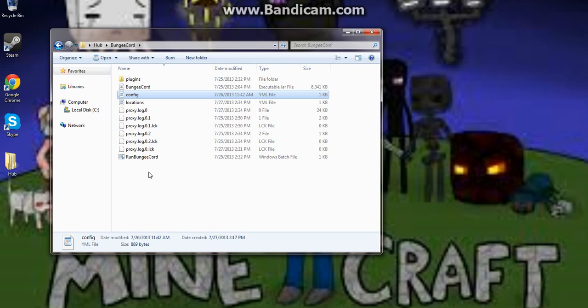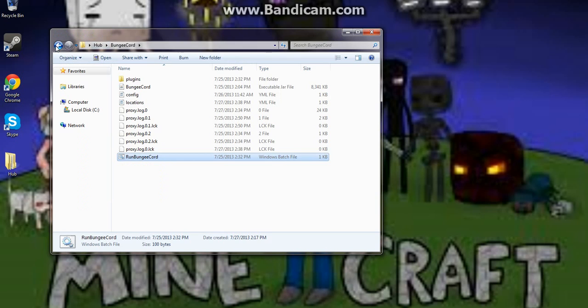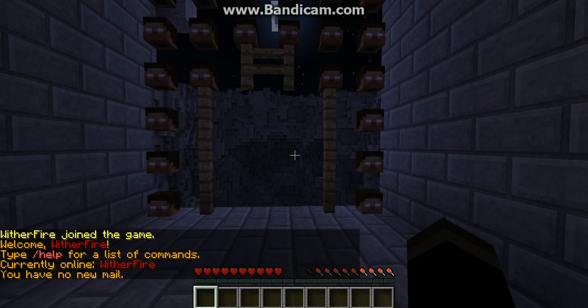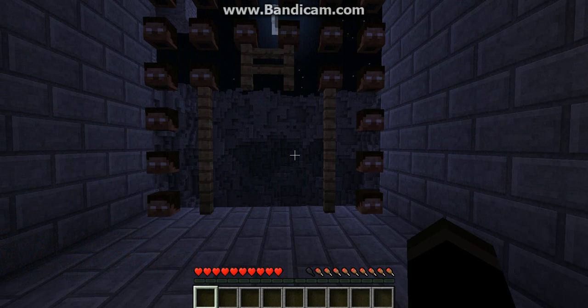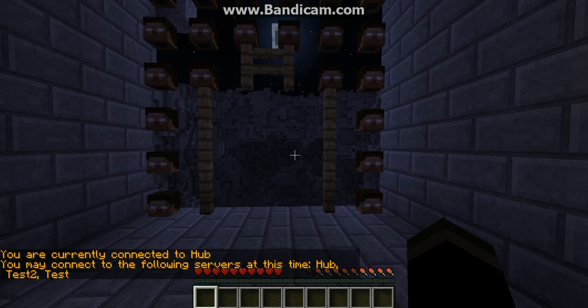So yeah. And again, if everything goes well and you run all your servers, to make sure you got every server correct in the config of the BungeeCord folder, you do /server, and then it should give you a list of all the servers. And it should also tell you what server you're connected to right now.